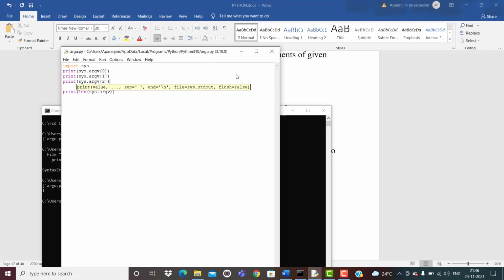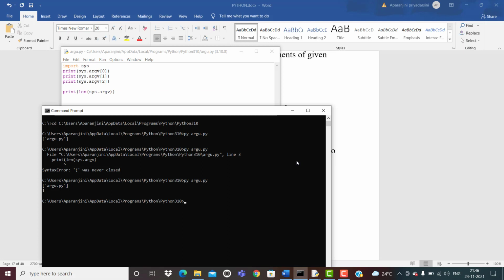Let me save this, come to here, and here this is the first argument, second argument I'm writing 4, third argument I'm writing 5. See here, 4, 5 and 3 arguments it has been.